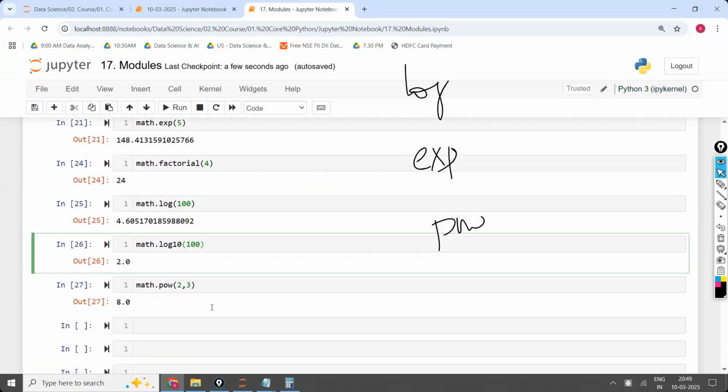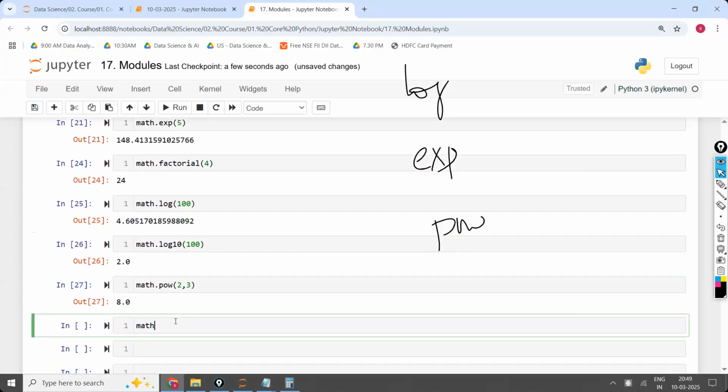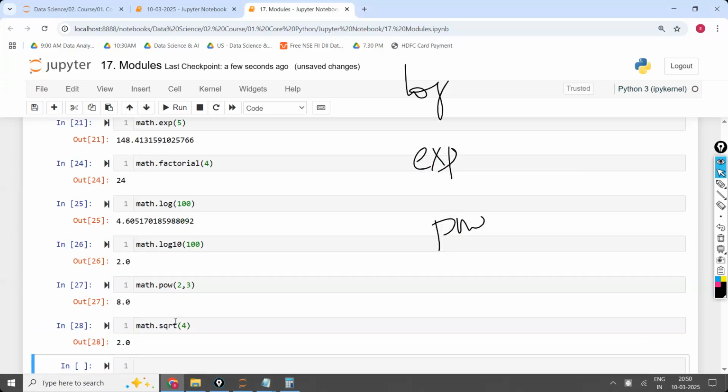So how to use this function? math.sqrt of, for example, I'm going to give 4. What is the meaning? Square root of 4, and it is going to give the output as 2. Clear, guys? So these are the functions which we have discussed. Only these functions are important in the real life of a data analyst within the math module. The remaining functions we are not going to use in the data analyst role. Right? Clear, guys? Everyone?